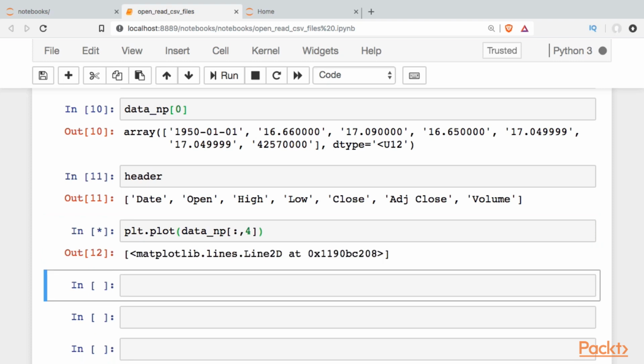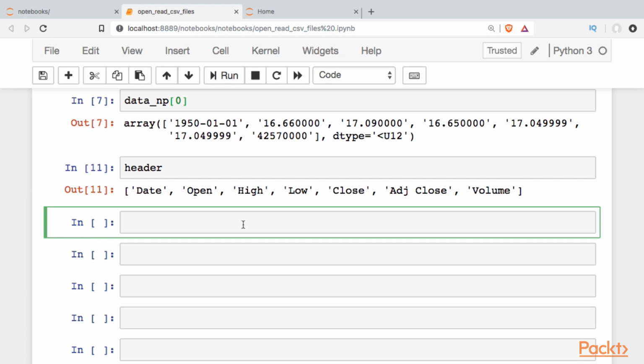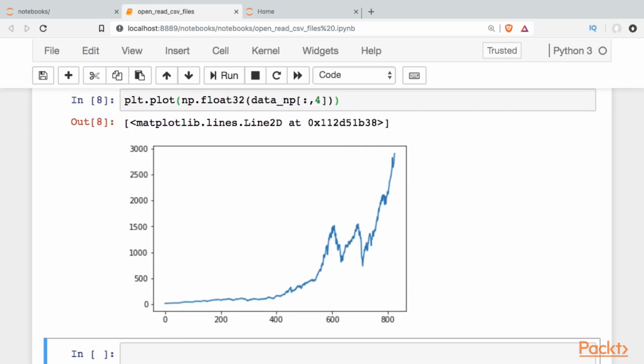So just like that. So let's go ahead and try plotting it. And I'm going to have to convert the data in that column to a float. Right now, the data type is this Unicode. It's basically text data. So I need to tell NumPy to treat this as a number. So I'm going to make it a float 32. Then I just reference my array, get all of the data points in the fourth column. You can see that works pretty well.